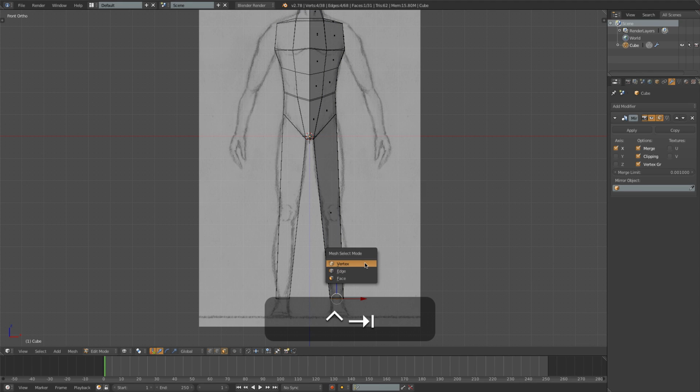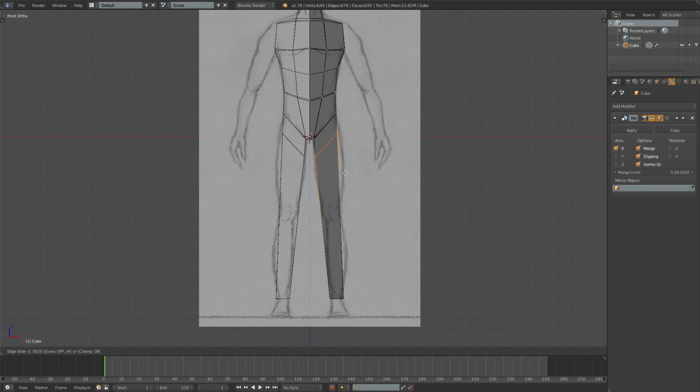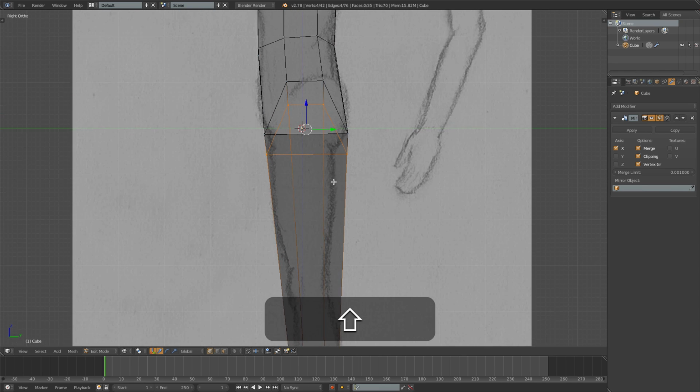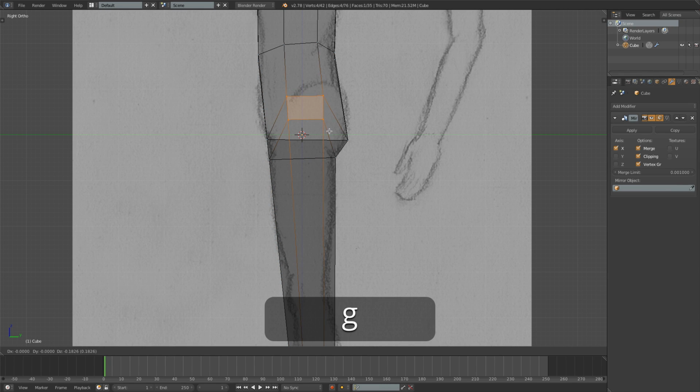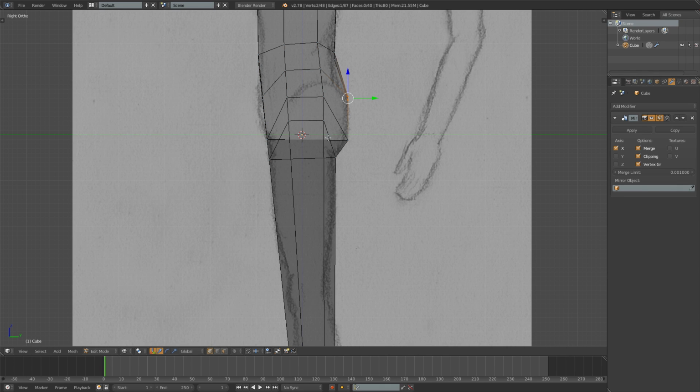Alright, I'll press Control Tab to switch back to vertex mode, and then Control R to add in a new loop cut right at the top of the legs here, so that from side view I can just come in and define some of the shape of the buttocks. Alright, and I'll maybe move this down a little bit so that I've got space to add in a new loop cut over here, just to round things out slightly.